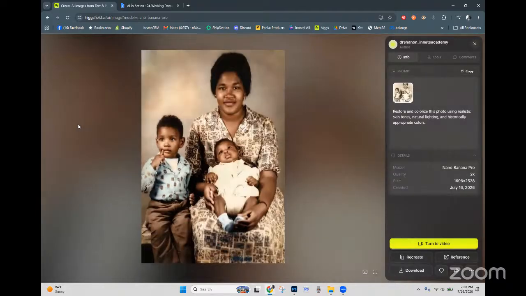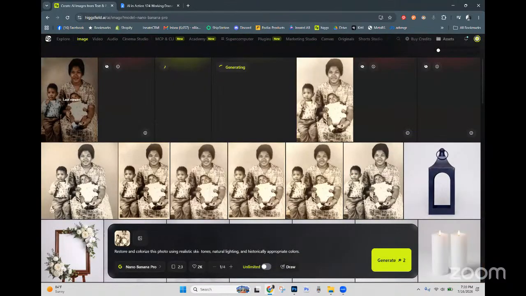Now this one, Nano Banana Pro, when I changed it to this aspect ratio, you see how it stretched my picture out? I do not like that. So then what I'm going to do is I'm actually going to open this photo up.